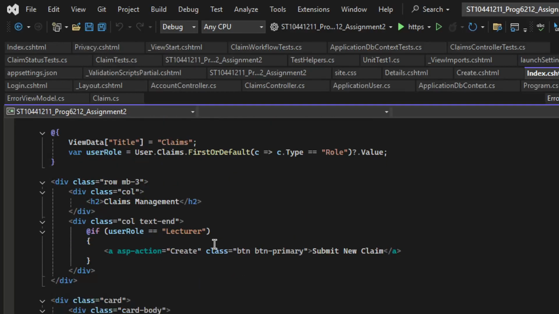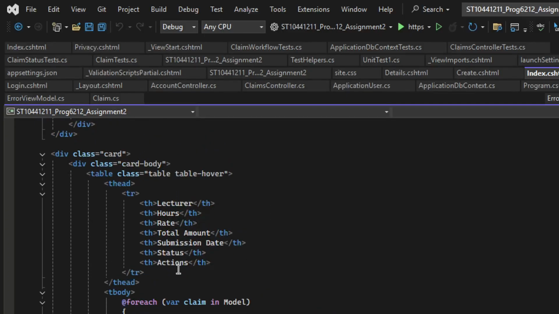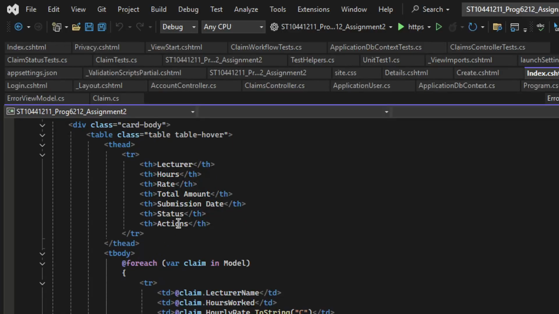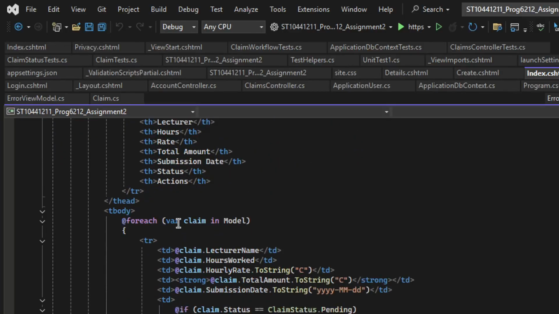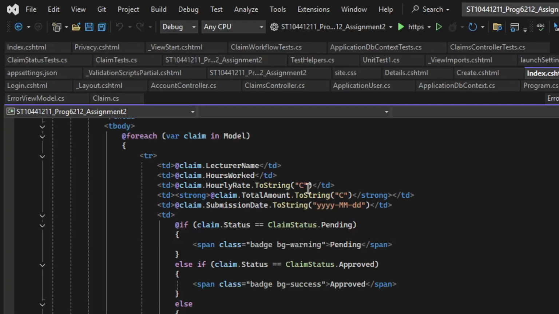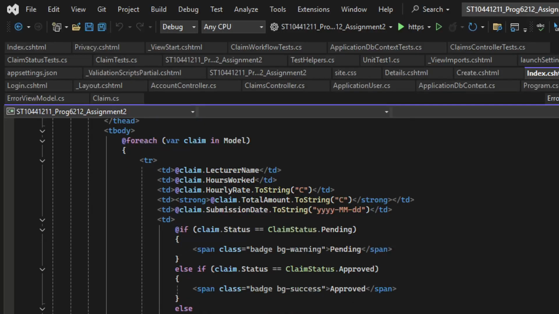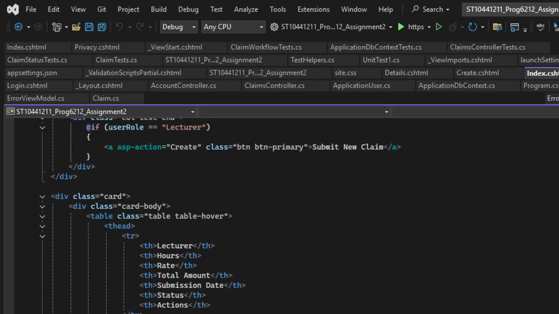Here you can see it checks if you're a lecturer. You can create, here you can see the actual variables that will go into when you create a claim. I'll show you that when we run it as well. This is the date. So when you submit a claim, it will keep track of the day you submitted it. You will see when I do it as well. When you click on details, you'll see all that.